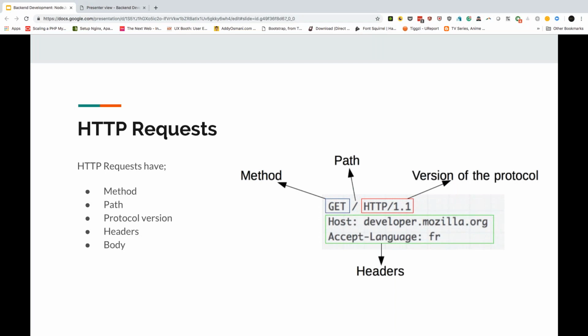Yeah, we'll get to that soon. We'll soon see that. So the next thing I'm going to talk about is the path. The path is also part of the request format.